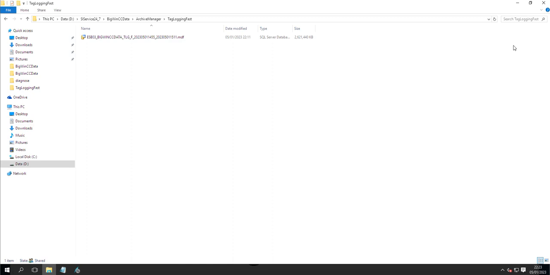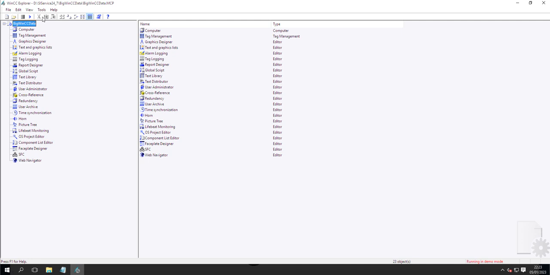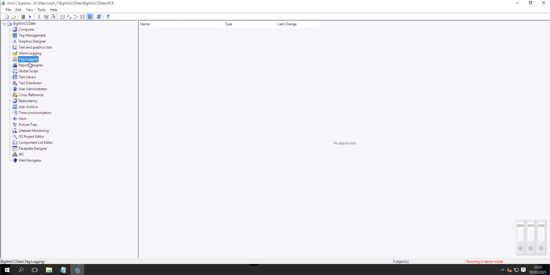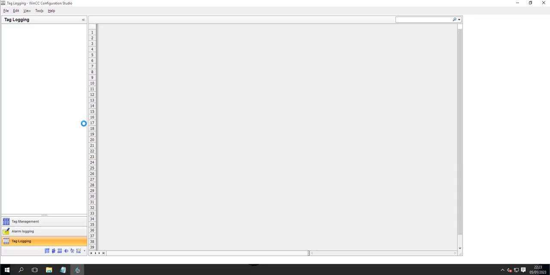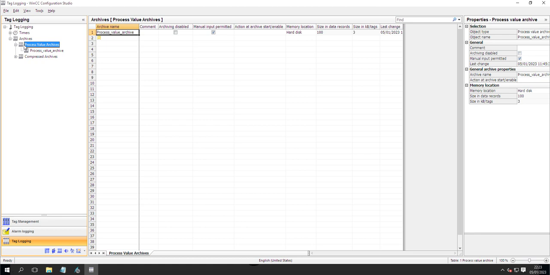We go to WinCC Explorer and go to Tag Logging. Double-click the Tag Logging tool in WinCC Explorer. Go to the archive, right-click on the archive, and go to archive configuration. Click Tag Logging Fast and then click Reset. Say yes, click the Yes button.